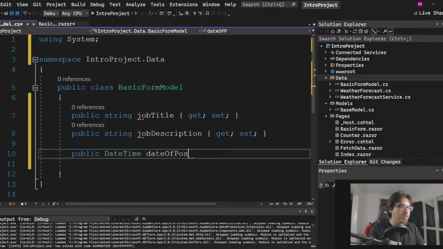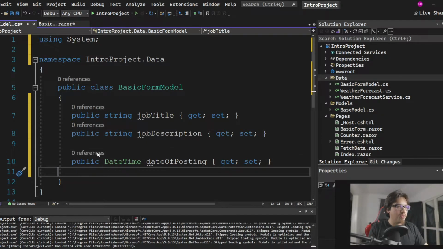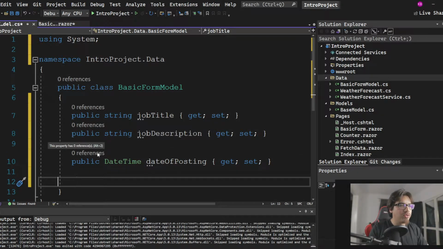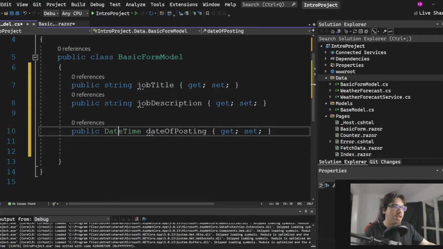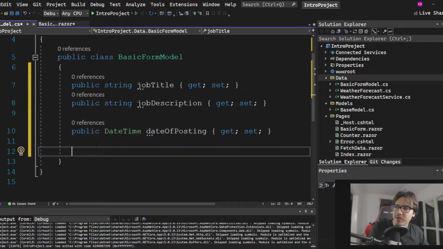Date of posting. Get. So yeah. So the way that Blazor handles its forms is that each one has a component that's related to the type of property you're using. So that's why I have strings and I have datetime. And the next one's going to be a Boolean, which I will call currently employed.